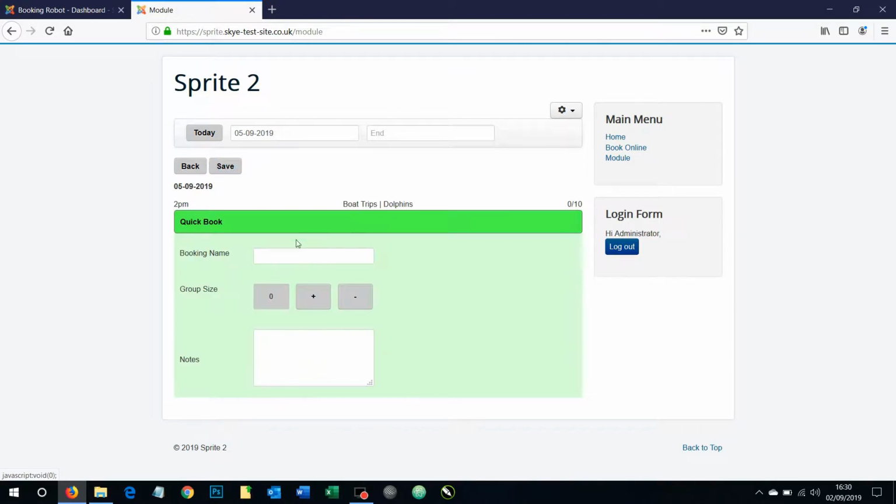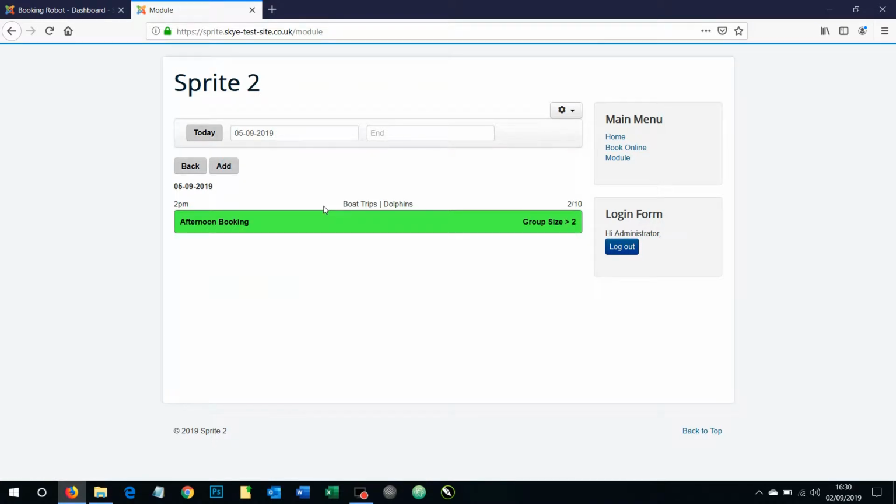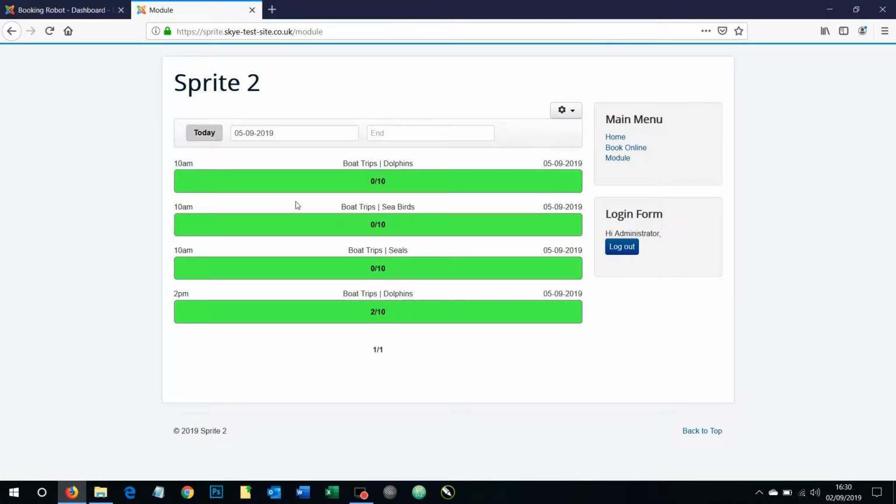So we're going to add a booking in and we're going to call that afternoon booking, and we'll add a couple of people to that and click Save. And then back, and we can see what's available now. And we can see in the afternoon now, Dolphin has been booked. So all the other afternoon options have been removed.